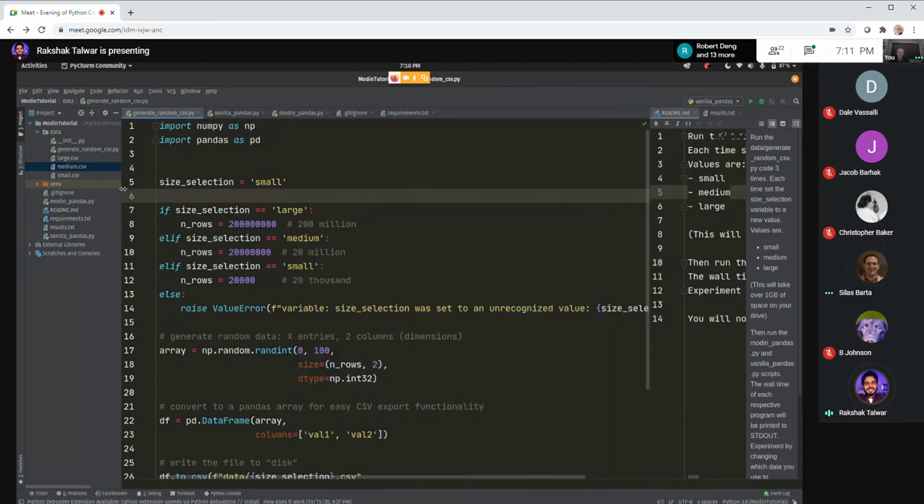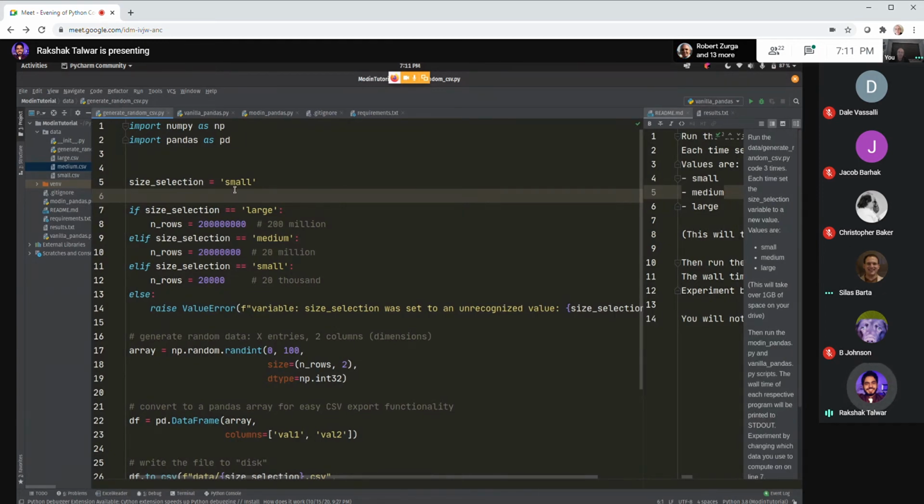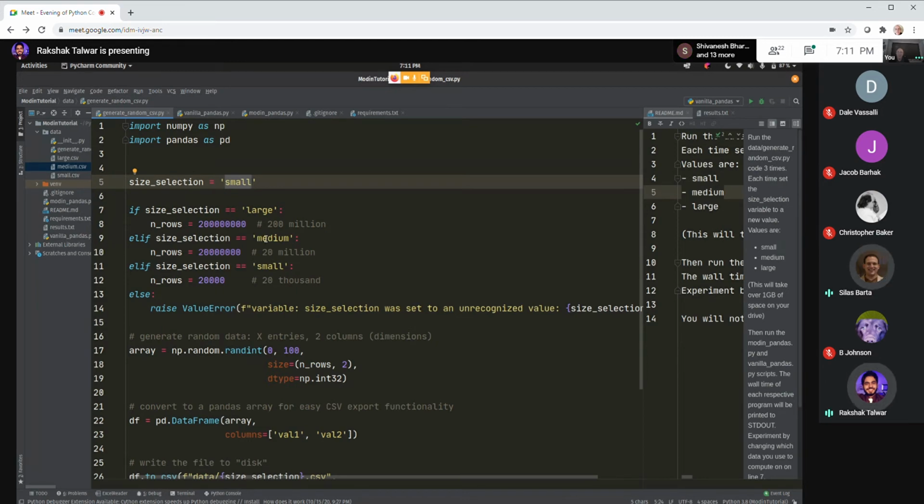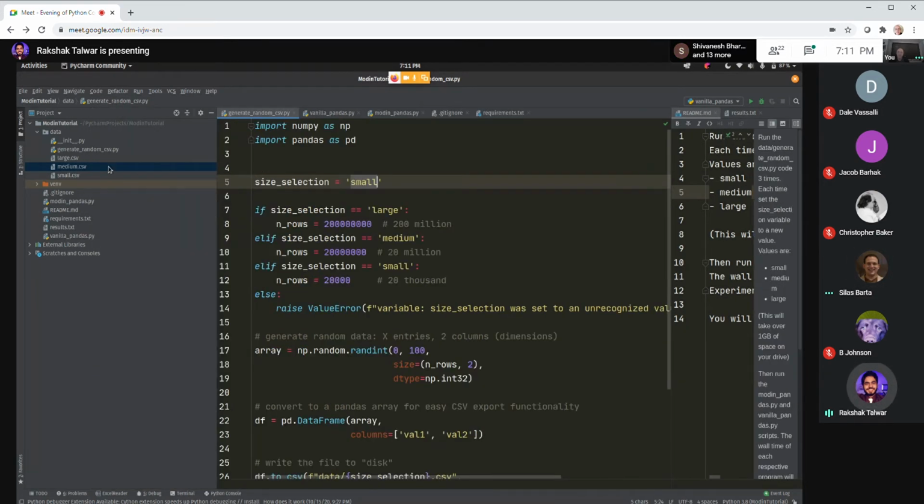Cool. All right, so I'll go ahead and start. You're going to go into the generate random csv.py file, which is under data. I wanted to keep the code really simple, so I didn't use any command line arguments. So unfortunately, you're going to have to change this little string here to small, medium, and large, and then run it 3 times. And it'll create, I've already done it, 3 CSV files here. This might look a little small. But it is just large.csv, medium.csv, and small.csv.